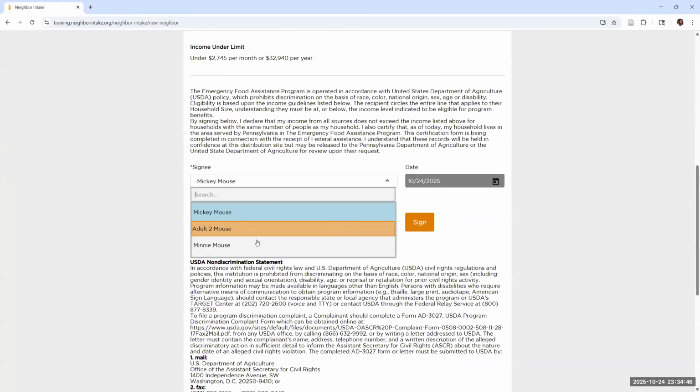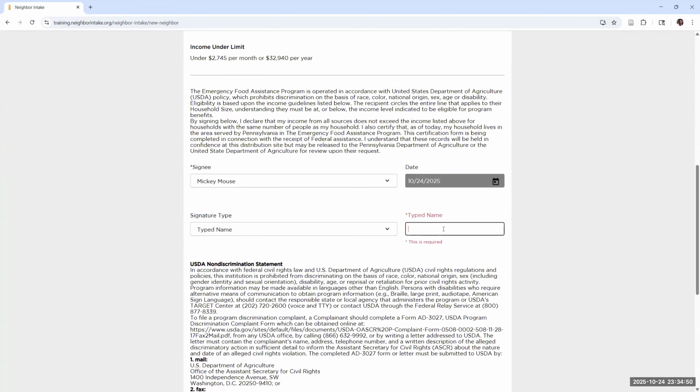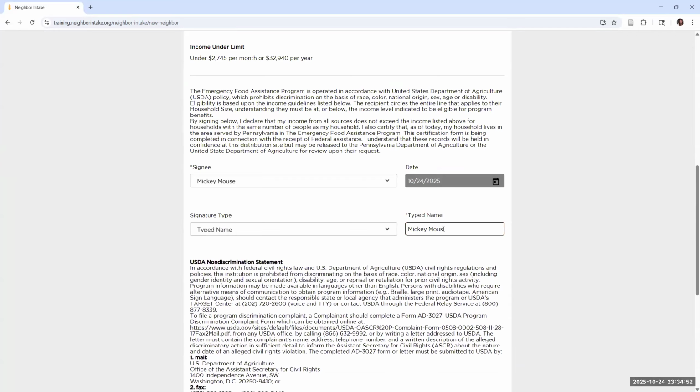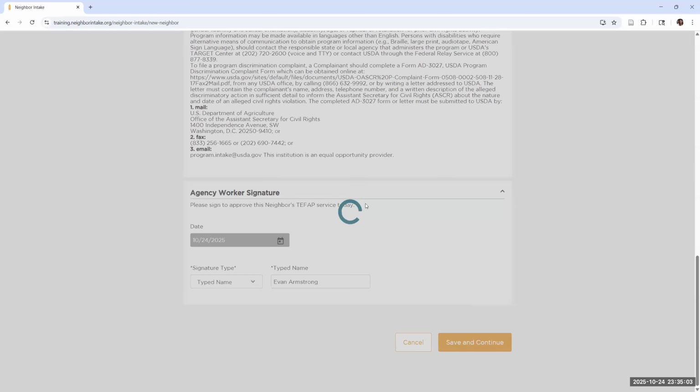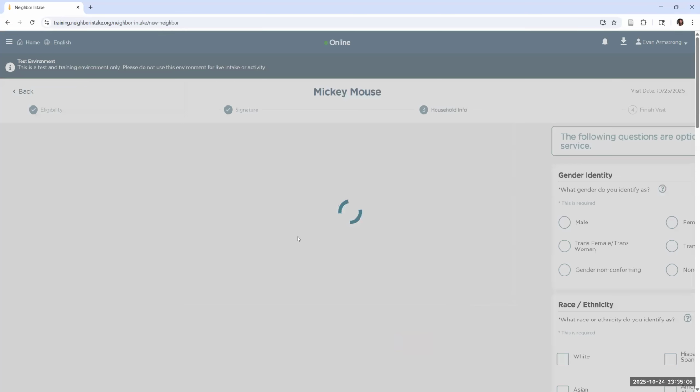In my experience, the typed signature tends to be a good bit quicker. So I will just do that. We do need to type out the full names, not just the initials. We have talked to the Pennsylvania Department of Agriculture about that, and they've clarified that. So we'll save and continue.